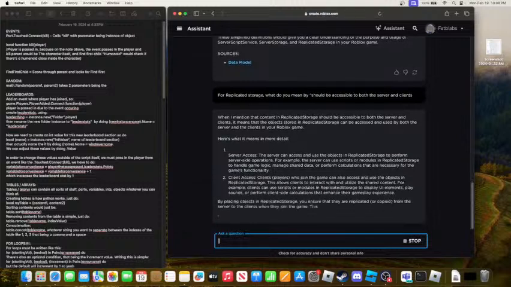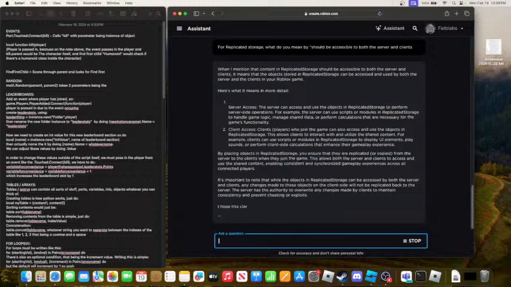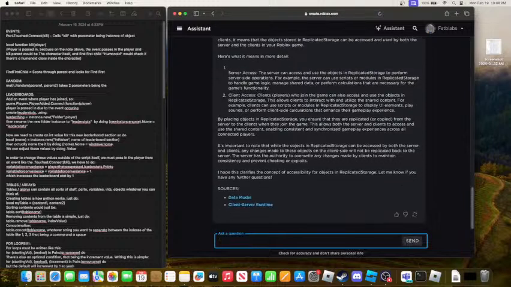The server can access and use objects in replicated storage to perform server-side operations. For example, the server can use scripts or modules in replicated storage to handle game logic, manage shared data, or perform calculations that are necessary for the game's functionality. Clients who join the game will also access and use the objects in replicated storage. This allows the clients to interact with and utilize the shared content. For example, clients can use scripts or modules in replicated storage to display UI elements, play sounds, or perform client-side calculations that enhance their gameplay experience.